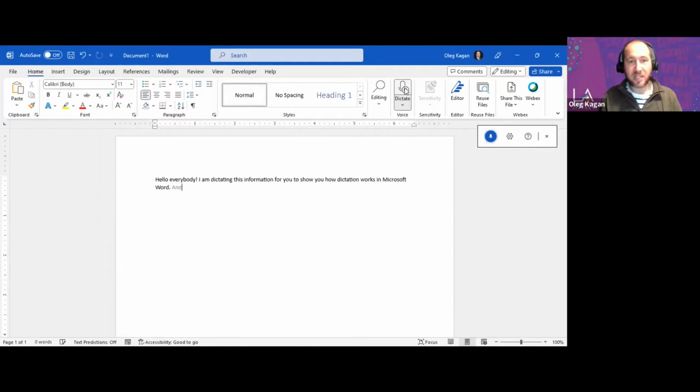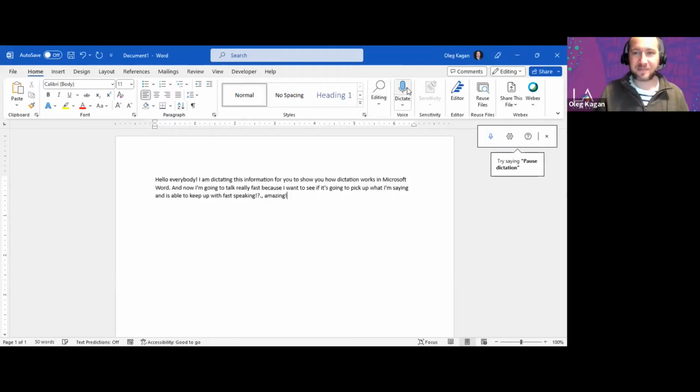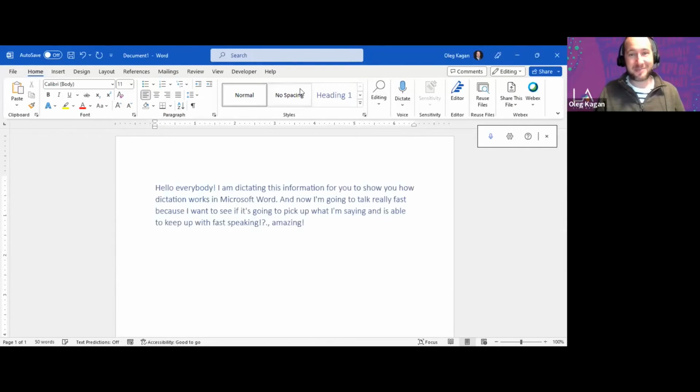And now I'm going to talk really fast because I want to see if it's going to pick up what I'm saying and is able to keep up with fast speaking. Amazing! So there it is. A demonstration of the dictate feature in Microsoft Word. Pretty good.